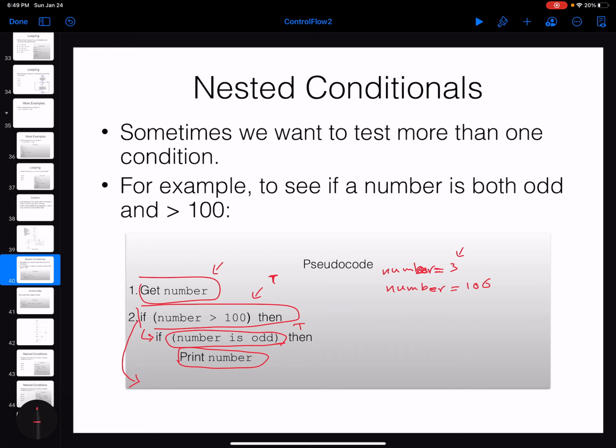I don't want to go into the details of how the computer can check if the number is odd or not, but for the sake of simplicity in this course, just assume that we know how the computer can check if the number is odd or even. 106 is not odd, okay? So the computer will check the condition and notice that this is false. The computer will not execute this line. It will go to the end and it doesn't print anything.